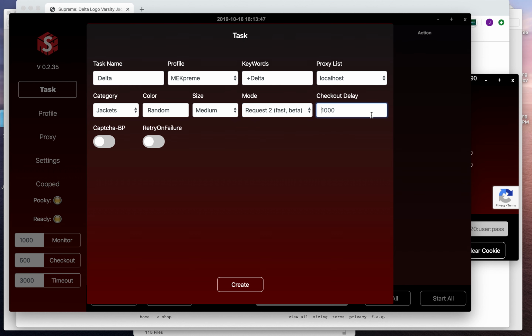Here you can put a checkout delay. If you're running browser, you can put any number from 500 to 1000. I think that's a safe zone, so I put 600 there. For US or Canada users, you can use captcha bypass. In that case, you don't need to worry about a one click anymore, and you can even close that captcha harvester. And no matter which region you're from, always turn the retry on failure on.